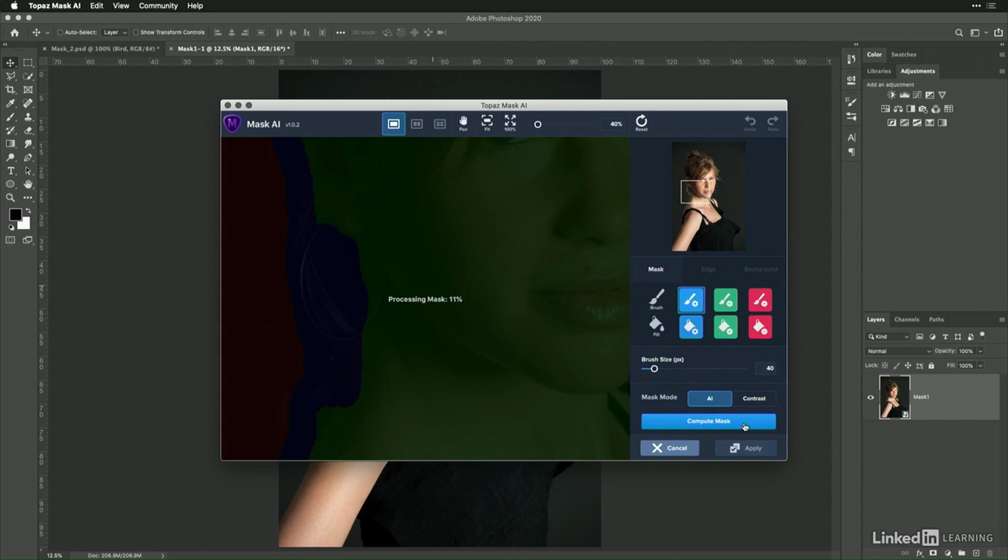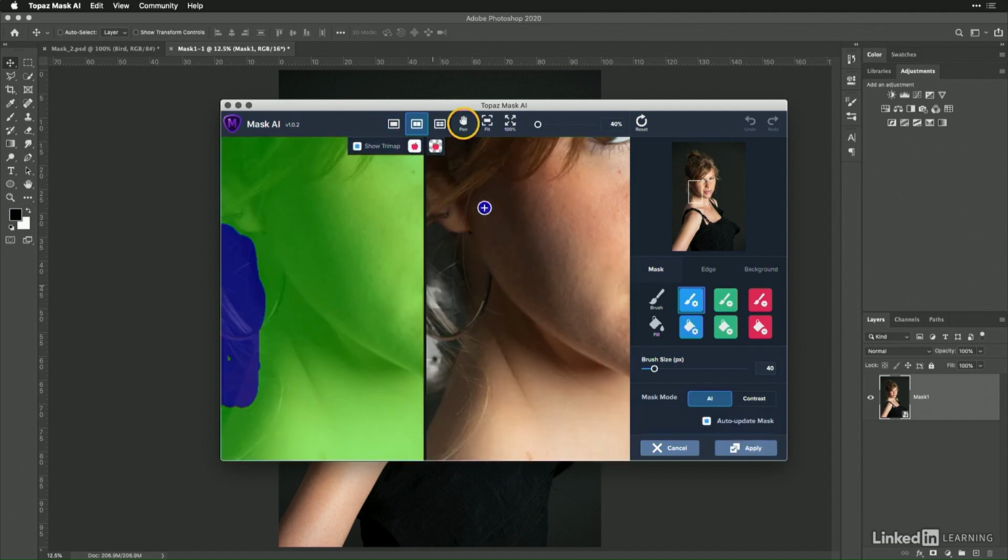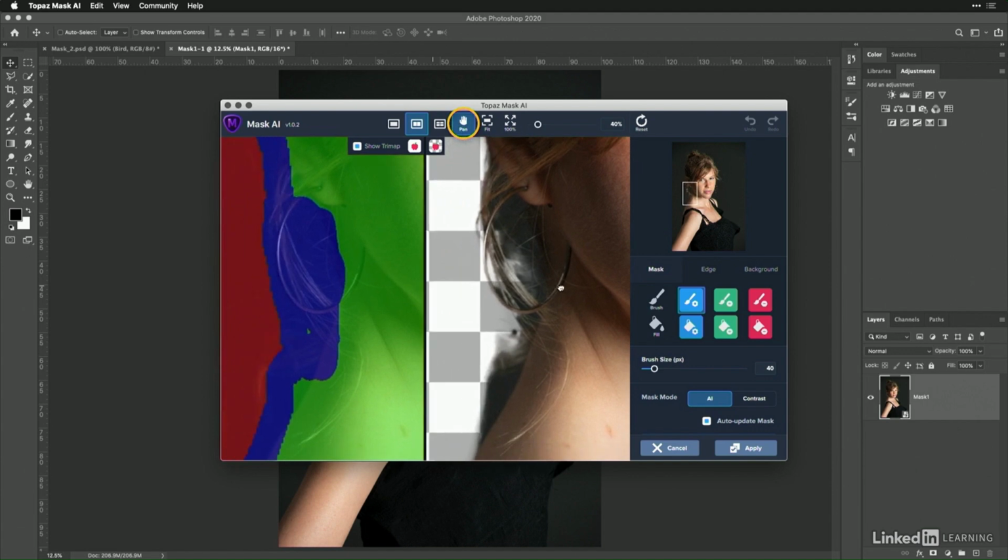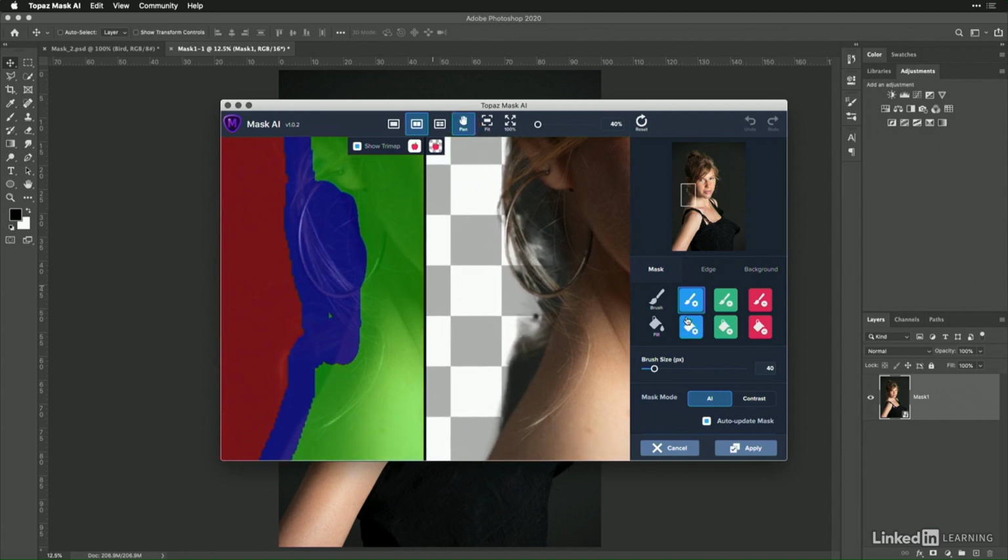And then when ready, choose Compute Mask, and it will analyze and come up. Now, if it's not accurate, remember, you can continue to add or subtract from the mask to refine this. There we go. Let's move around a bit. Not too bad. I need to remove a little bit there. So I can just paint right on that problem area, and you'll see that it updates and removes that area from the background.